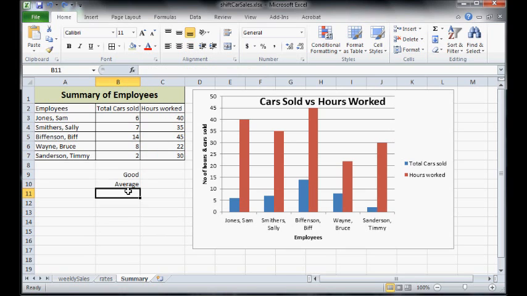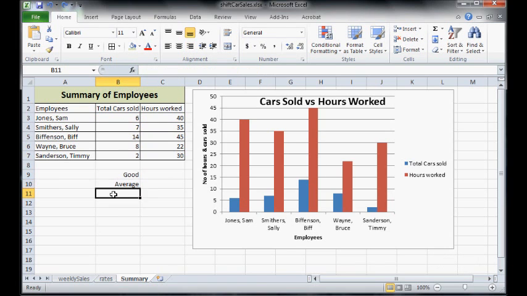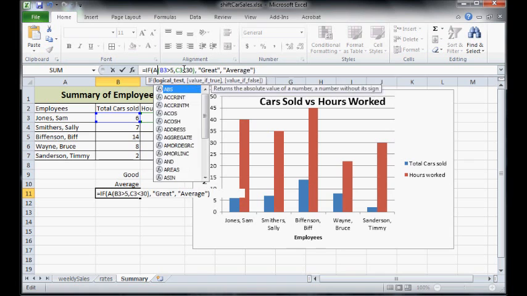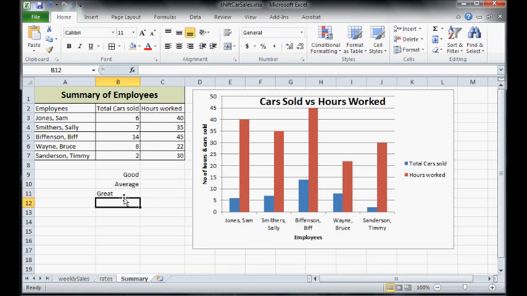Okay, now I'm going to show you how to do an if or. So pretty much the same as what we did there. So I'm just going to highlight that, copy, press escape, click down to the next cell, click up here into the formula bar, press Ctrl V, and we're just going to change the and to or. Press enter.